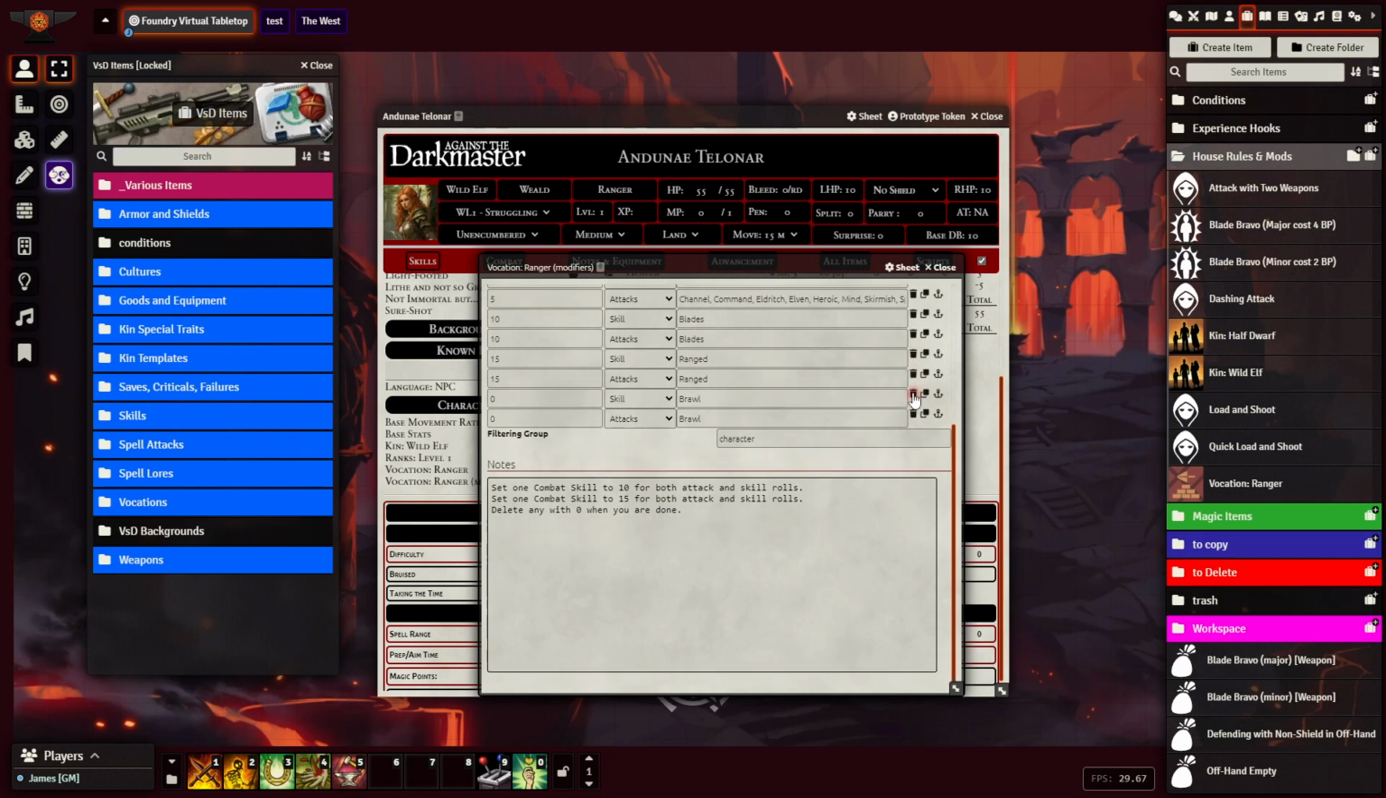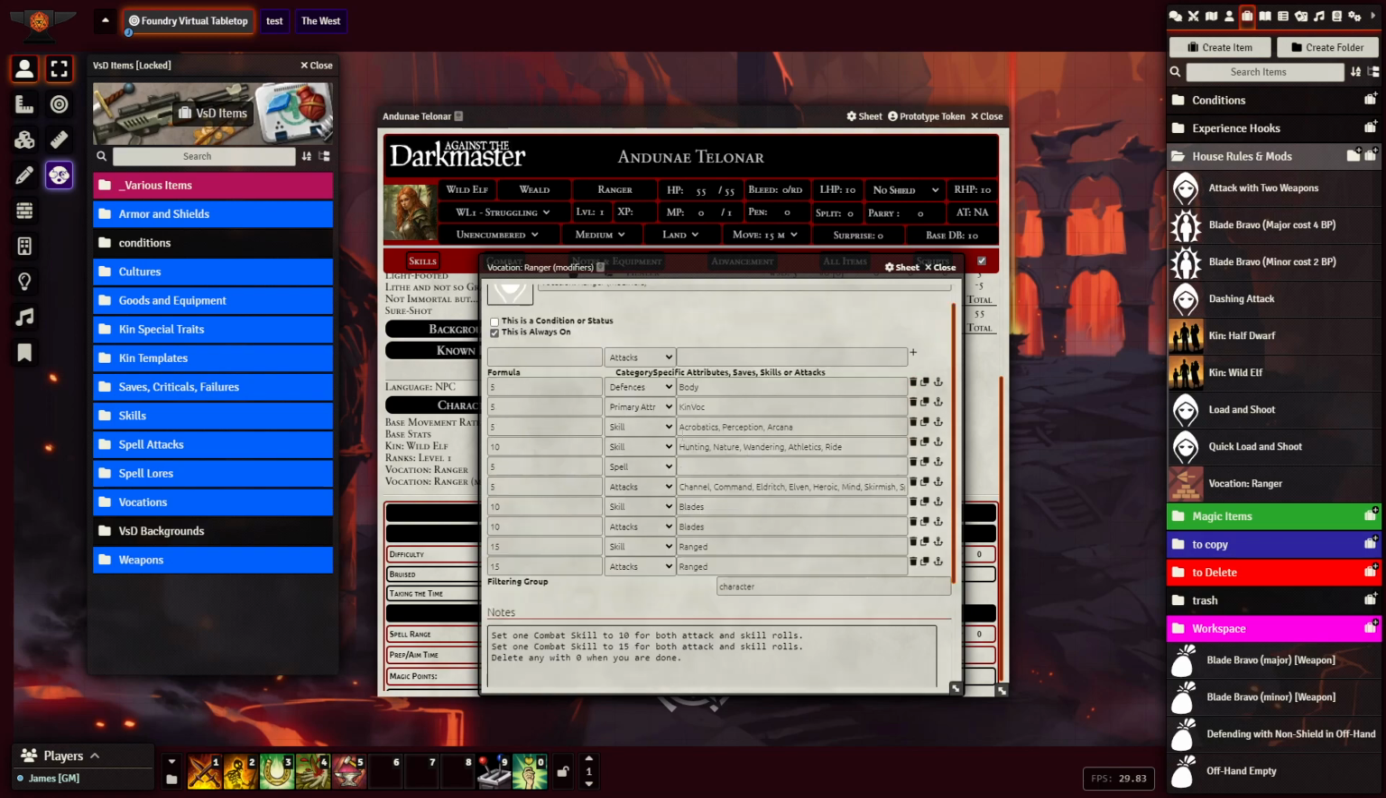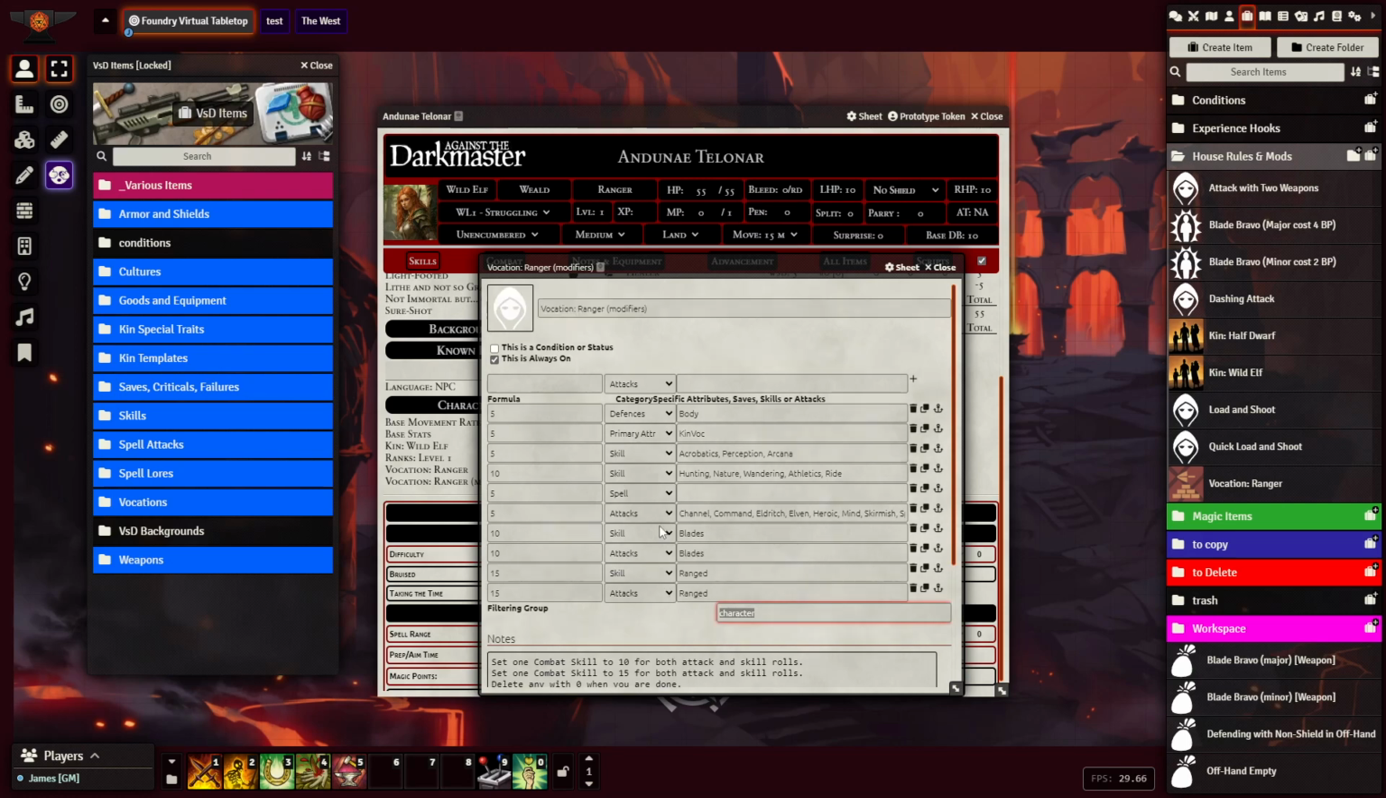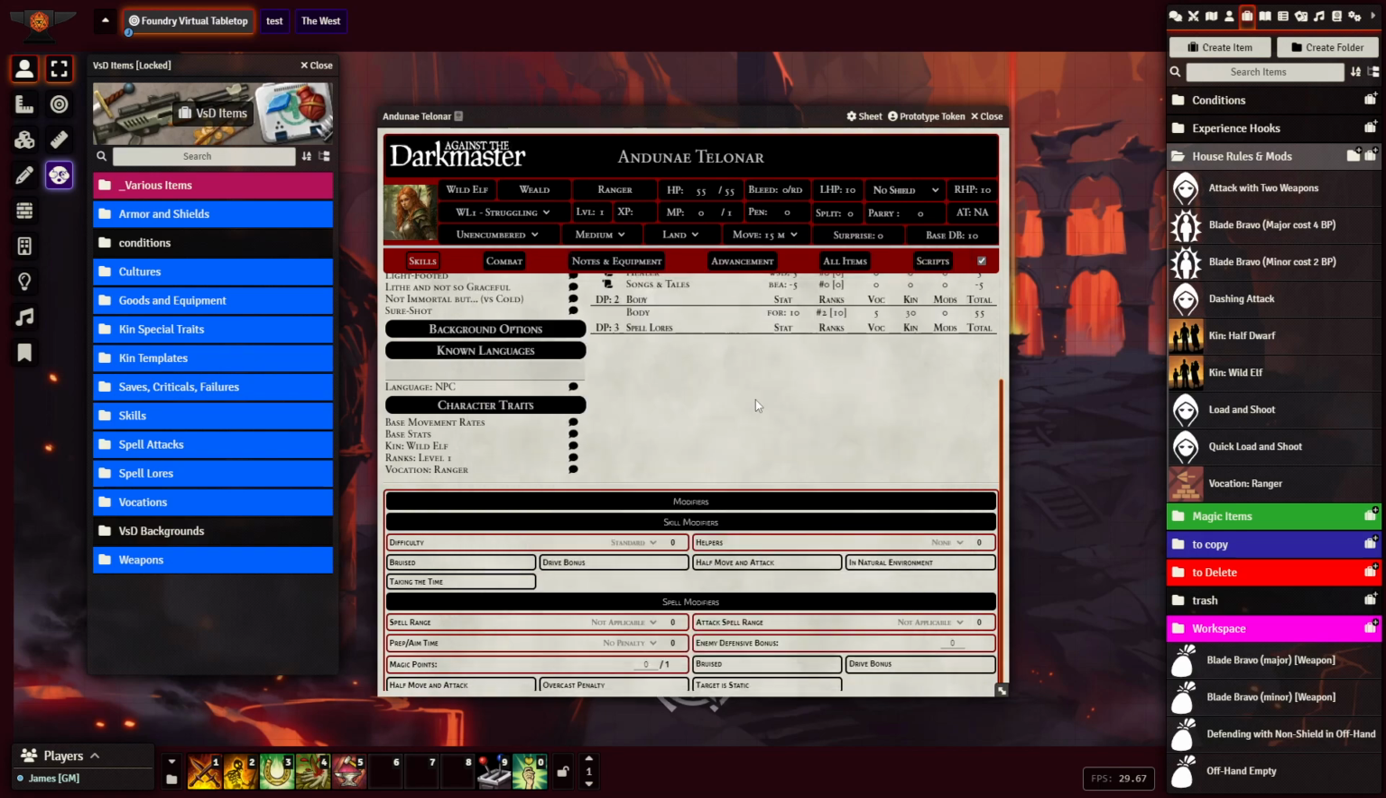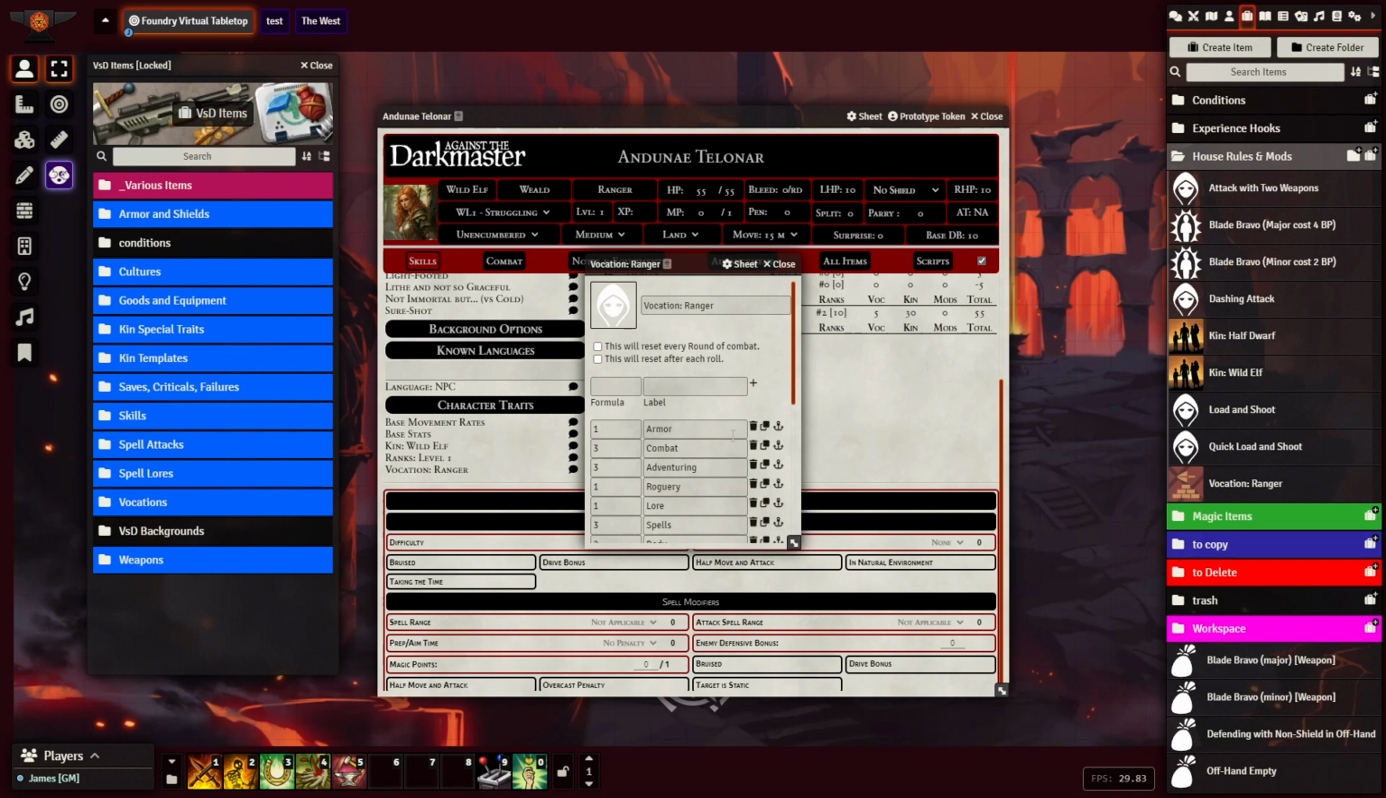Careful. Alright, double check, all good. Now we don't need to see this one anymore because we already have one thing that says what our vocation is. So we'll just change this back to modifier and it'll go away with the other modifiers.